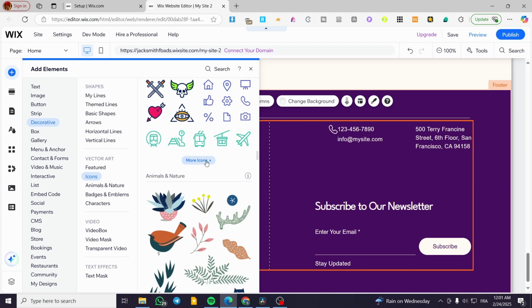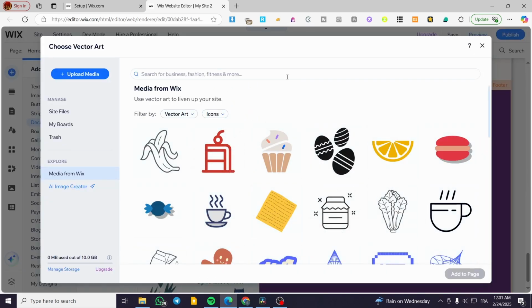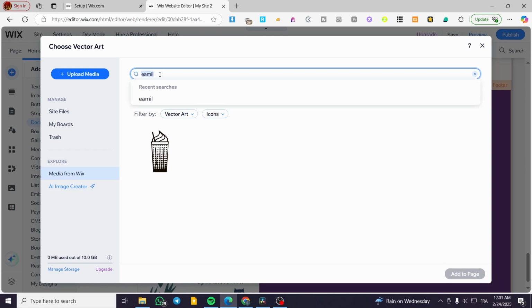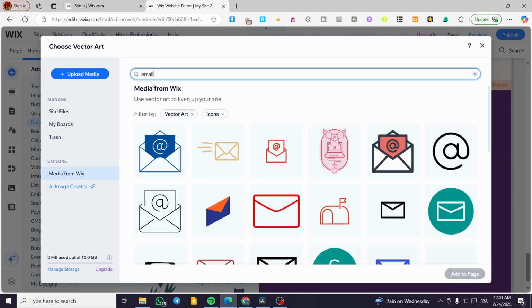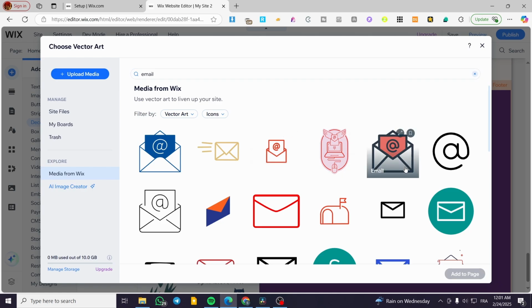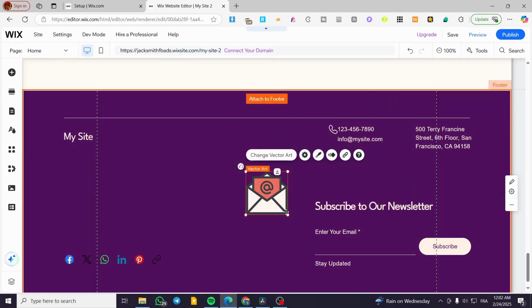I think that we can go ahead and click on more icons and type in here email, for example. Email, please. Email. And we are going to see another vector art that we are going to add right away. So I think that this is better. I'm going to add this. So we are going to click on add to page.